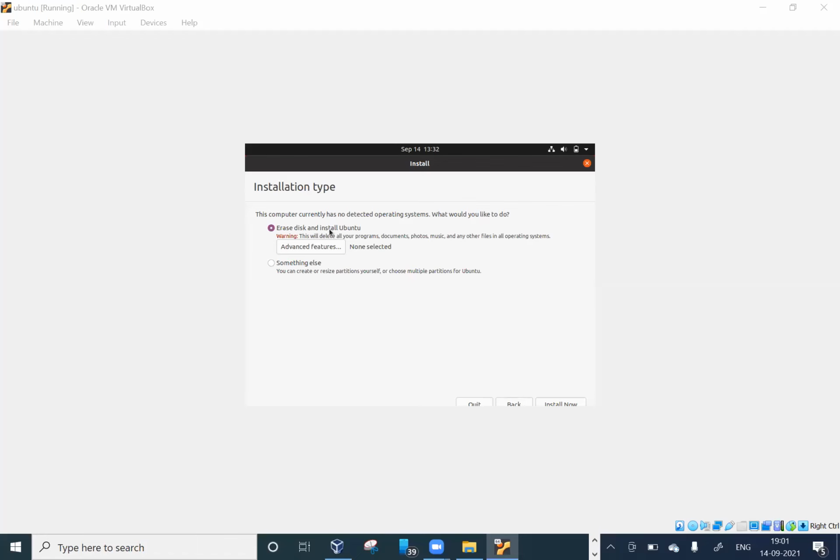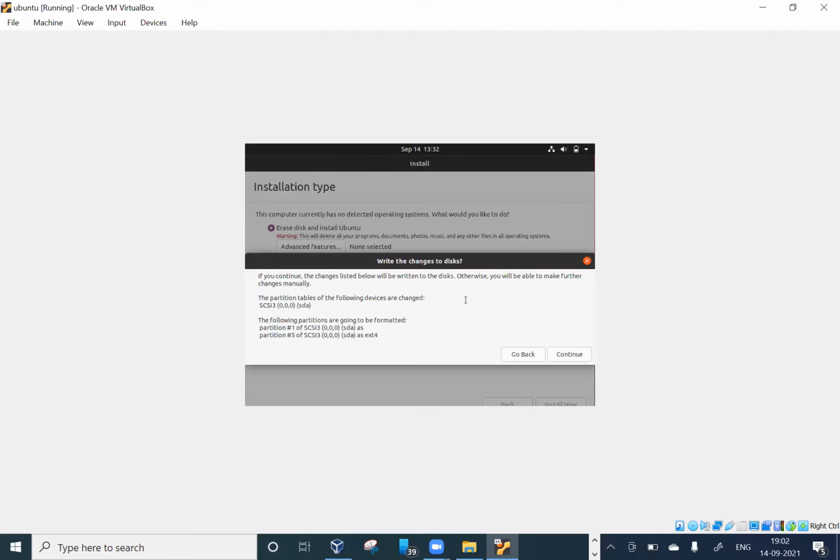Here, the next thing is to select erase disk and install Ubuntu. Yeah, this will delete all your programs. Don't worry, not the programs of your system. It is the programs on your virtual machine. So just select this, leave it, and click on install now. They'll give you a warning about the changes; yes, continue.